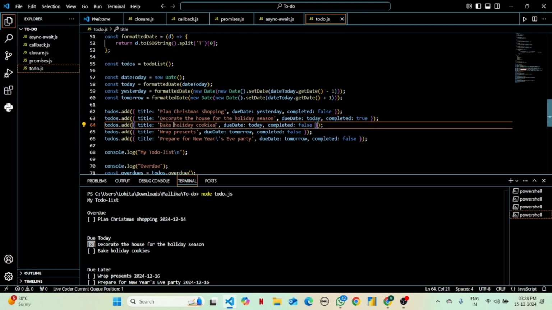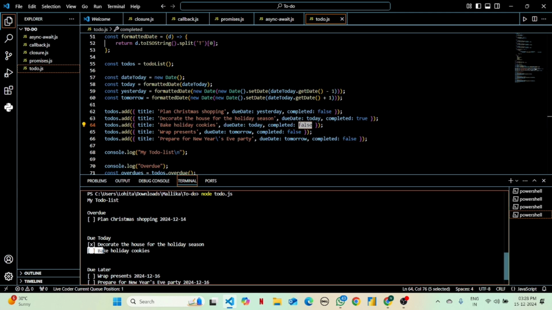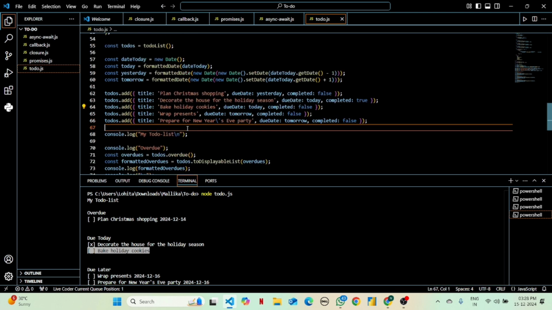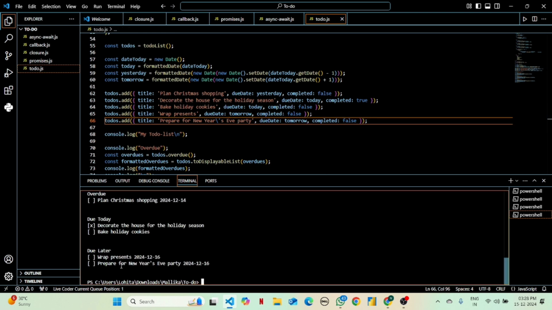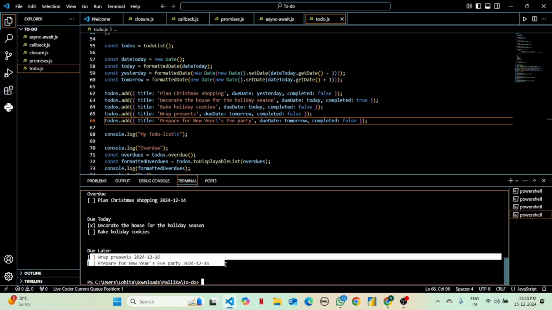Then the work is bake holiday cookies. This due date is also today, so the work has to be completed today, but the completion status is false. That means the work hasn't been completed, so you leave it incomplete. Coming to the next titles, wrap presents and prepare for New Year's Eve party, the due date for both is tomorrow, and the completion status for both is false. That means the work isn't completed, so you will mark it as incomplete.